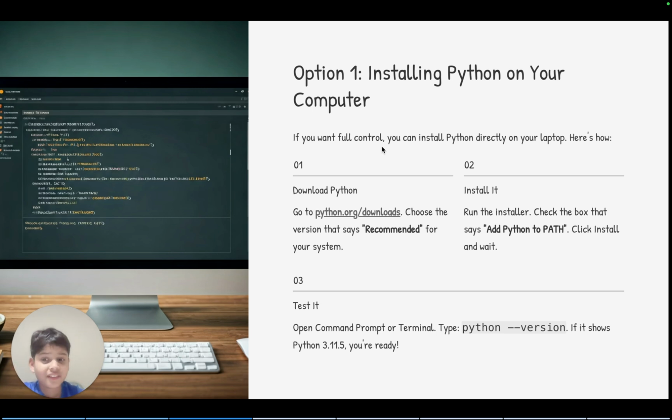Step 2. Install it. Run the installer. Check the box that says add Python to PATH. This makes it easier to run later. Click install, wait a minute, and boom! Done!